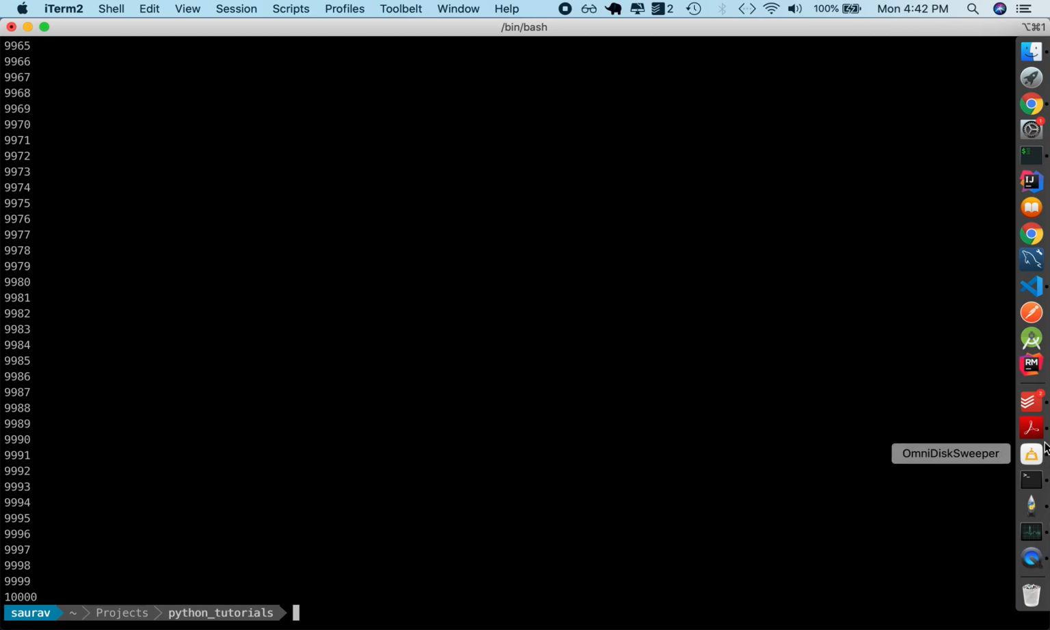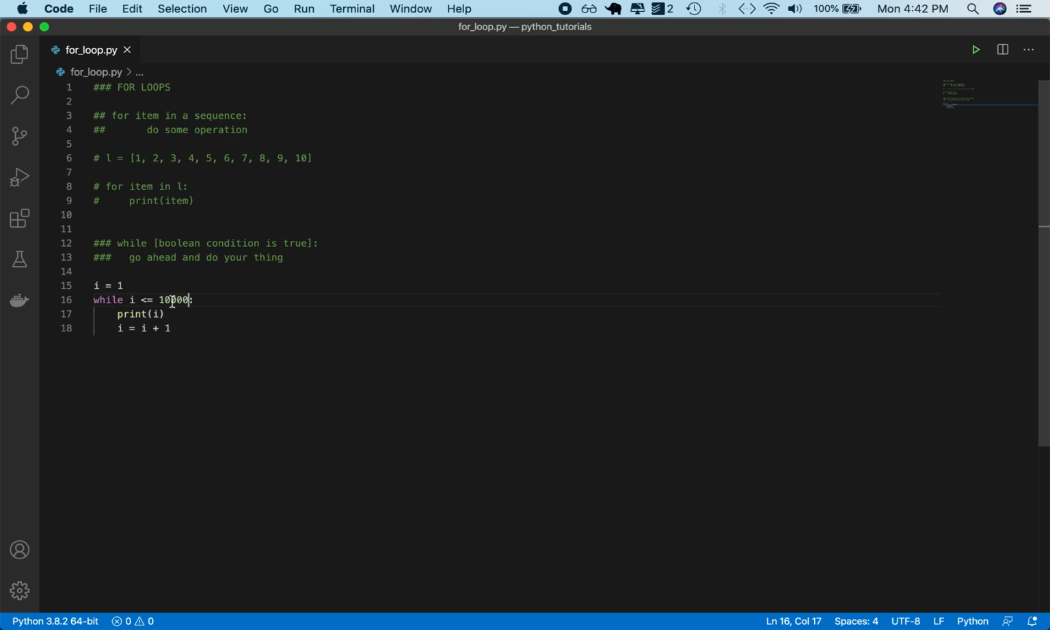Right, cool. Now, point to note is that while loops need a stopping condition, and the stopping condition is when this Boolean condition evaluates to false. In this case, you can see that if the value exceeds 10,000, this condition becomes false, and this is where the loop terminates. What if we were to always have this condition as true, right?